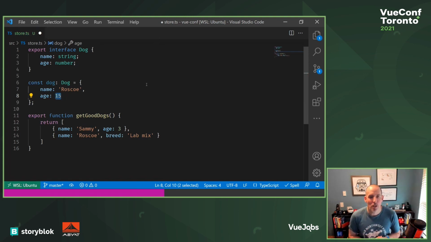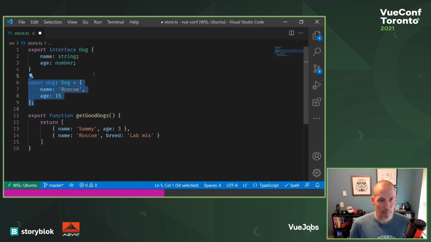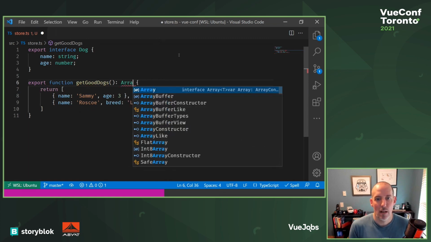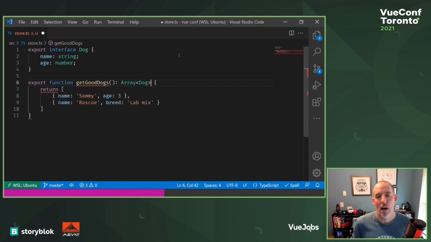Now, how does that apply to our little get good dogs down here? Well, let me go ahead and get rid of that, so I'm not actually going to use it. What I can also do is indicate return types as well. So I can say, hey, I'm going to return back an array of dogs.